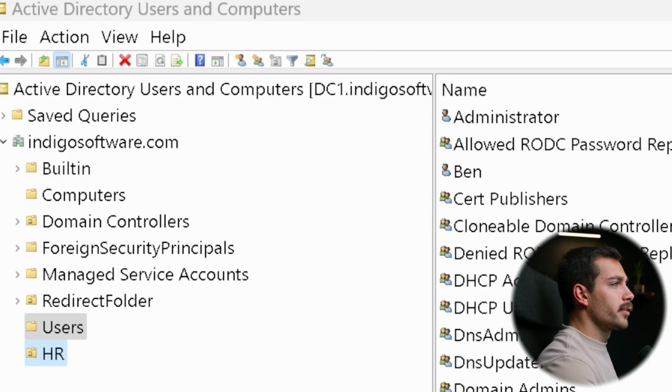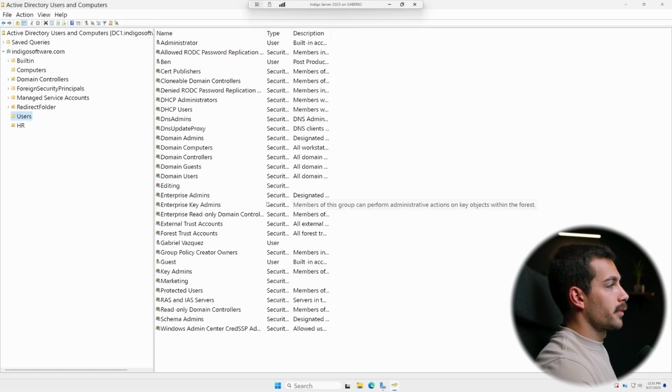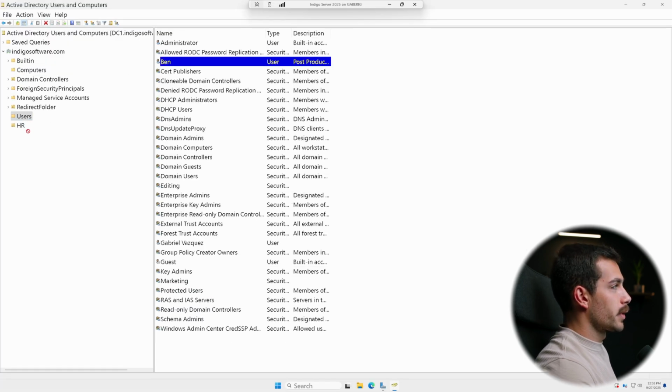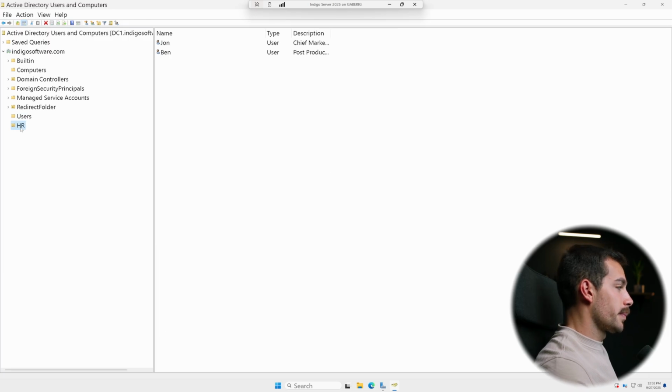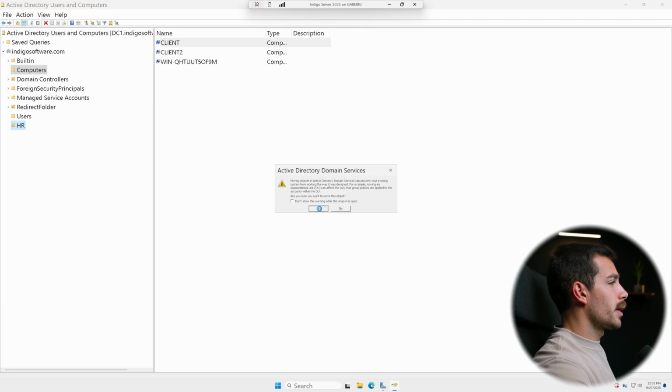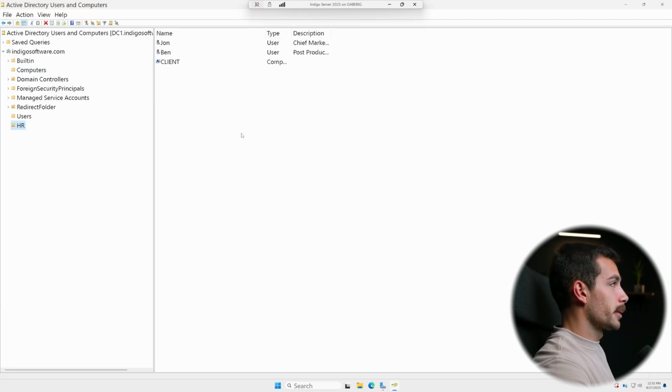Let's read this message. This is going to tell us that this can prevent our existing system from working the way that it was designed. We'll select yes on this. And let's say I want to also drag my user Ben into HR as well. So if I click on HR, we can now see both of those users. We can also drag computers in there if we want. So I've got 2 users, 1 computer. Once the OU exists, we can move users and computers into it. And this helps us to keep the HR users in one place, IT computers in another, etc.